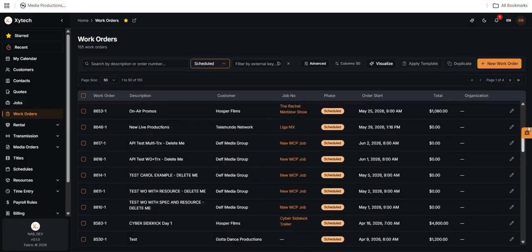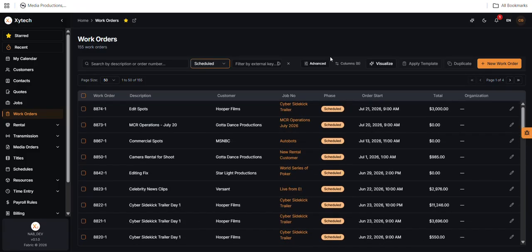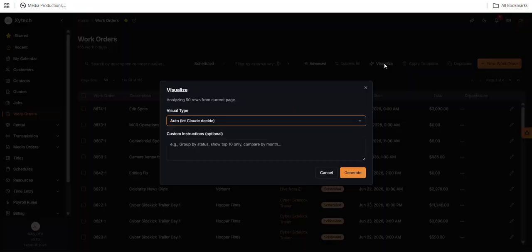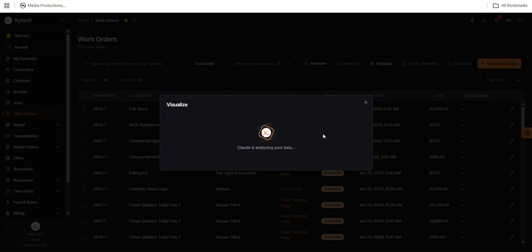And then we have a nice way to visualize from any search list, whether it's your jobs, your work orders, media orders, transmission orders. We do have this visualize. So I'm just going to go ahead and click on it. And basically it's using AI to visualize the information that's on your screen. So I can say, let Claude decide on how to visualize it. And then I can tell it to show only the top 10, compare by month, group by status. I can give it custom instructions. I'm not going to give it any. I'm just going to say generate, and let's see what happens.